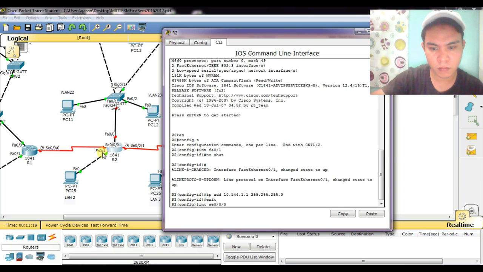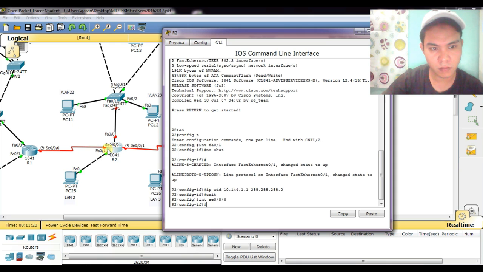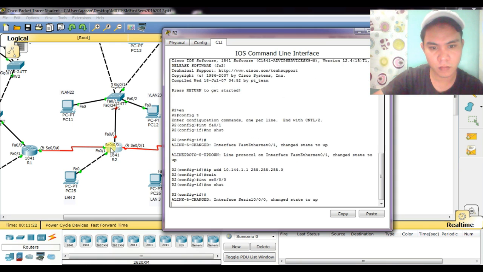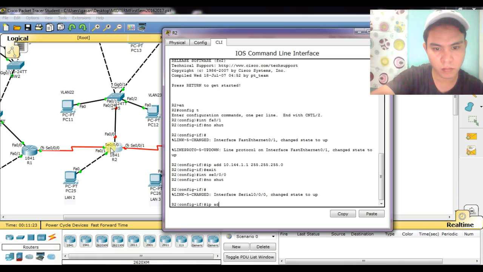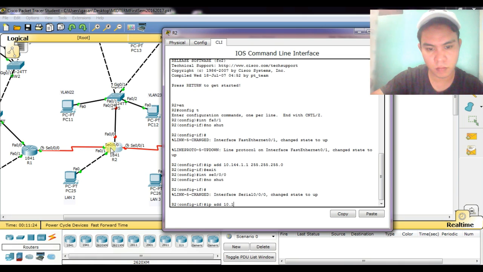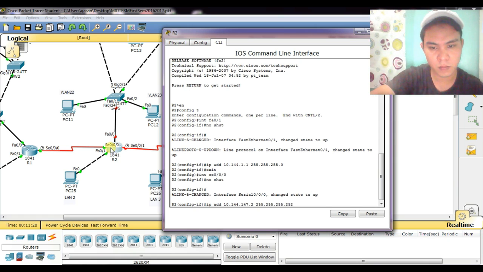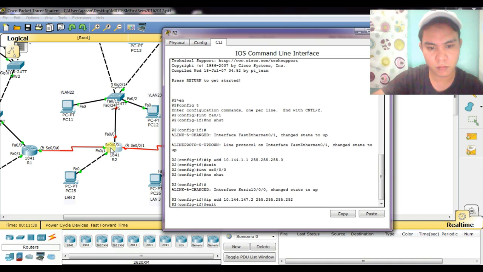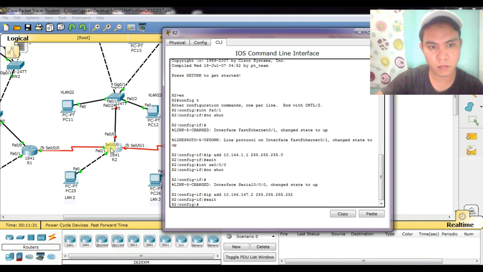And then next is our serial port interface, serial 0/0/0, then no shut, and then the IP address 10.144.147.2, then 255.255.255.252, and then exit.